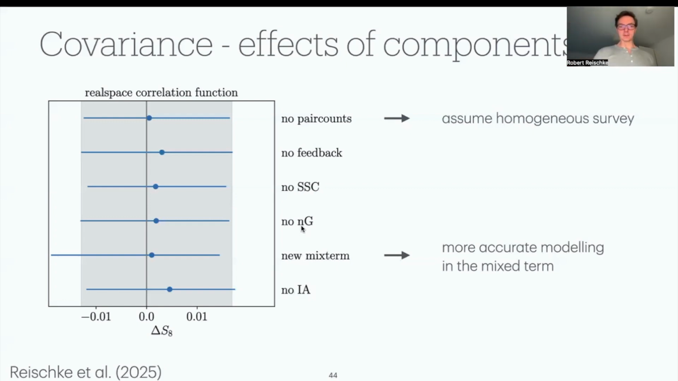The last thing I would like to highlight is here the new mixed term, and this is a more accurate modeling of the combination of cosmic variance and the shape noise. Usually it's assumed that those exist in an infinite survey and that they decouple, but weights and mask introduce additional correlations. And this is something we model in the new covariance, or we can model in principle. And this is kind of the largest effect if you look at it like this.